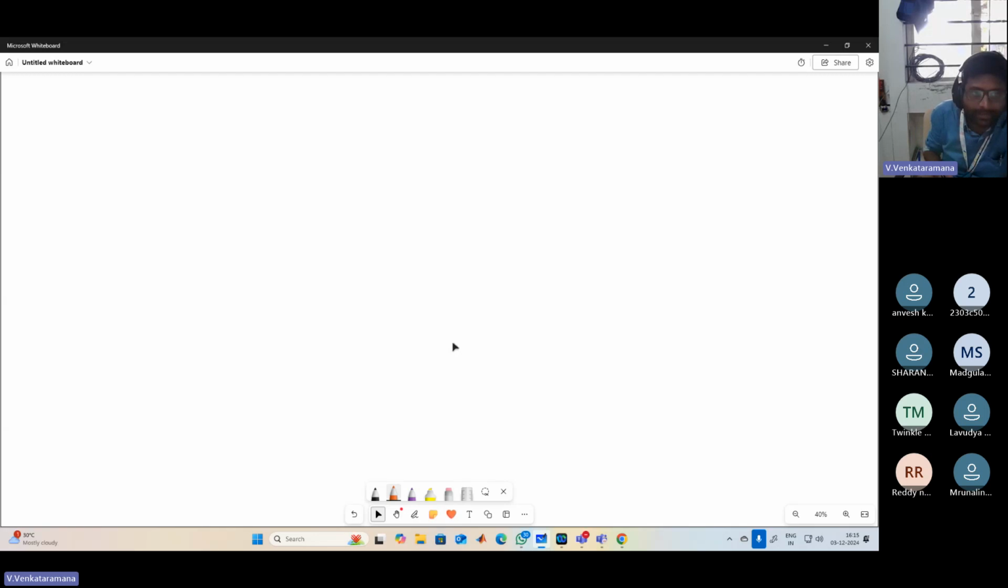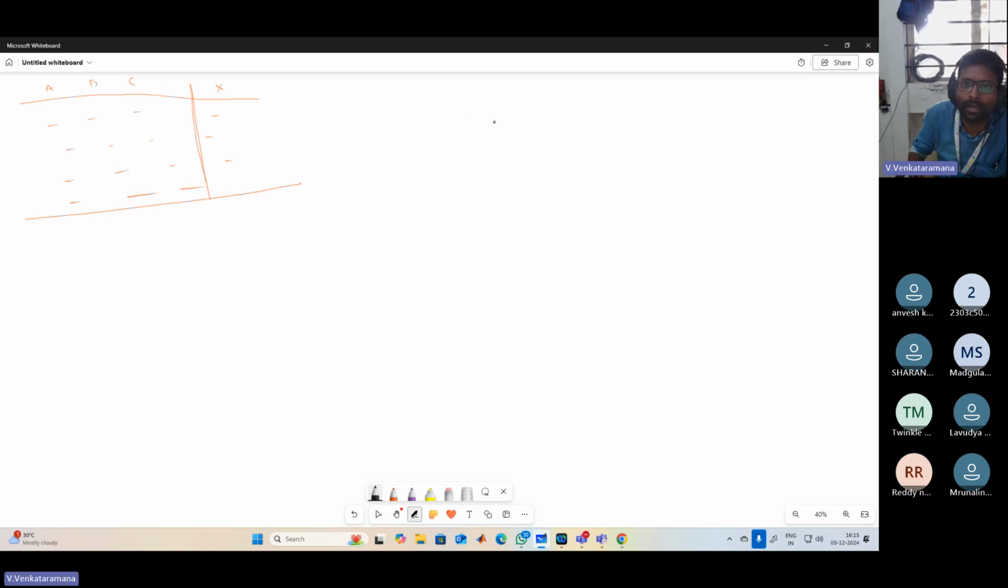So let's consider the same example as the previous one. I have three inputs, A, B, and C. I'm trying to predict the output X. I have multiple samples. Now we have to build the architecture of the ANN. So this is my ANN architecture.